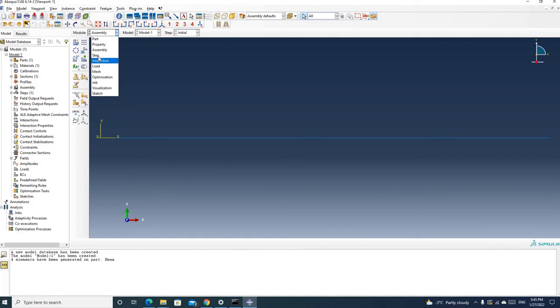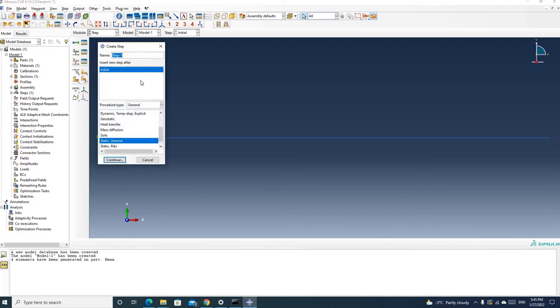So before we do that, I think we need to create an analysis first. So we go to the step. So we click create a step, and here we can create a step. So we are going to use the static analysis. So we call it static analysis, and then we select static general.